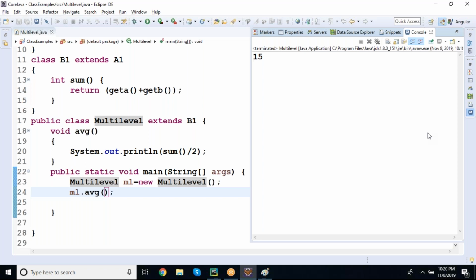Constructor is a special member function which is meant for initializing value of variables and objects. Okay?